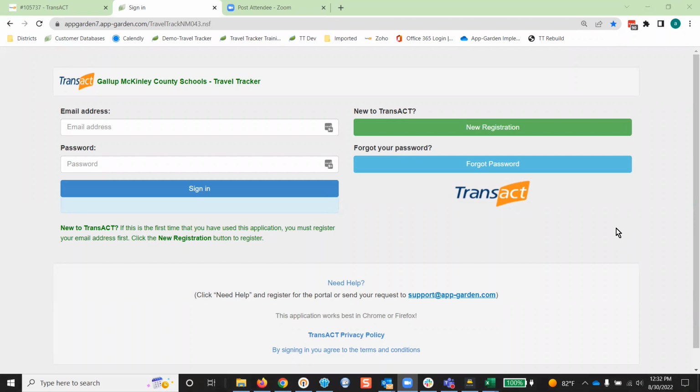Before we jump into the actual training part, though, I do need to show you that I'm going to need you all to register to use the system if you haven't already. Now, Jeff has the link for your travel tracker, and he or Kim will be able to distribute that out to you guys. But what you will do is click on the link, and then you'll land on this page here. That's the login page.